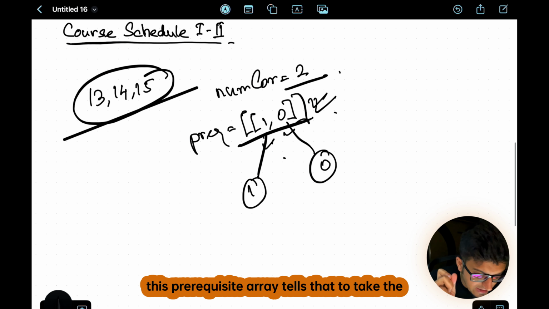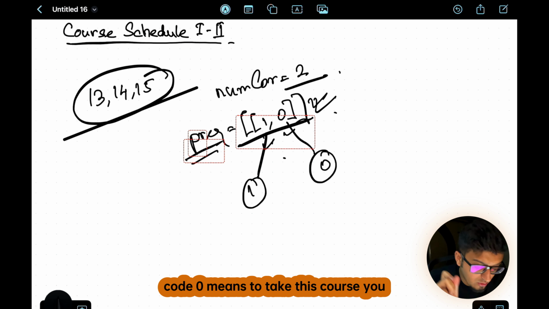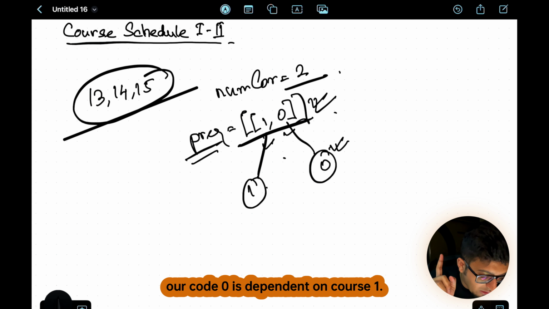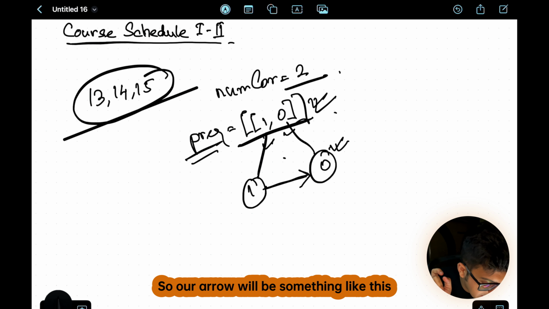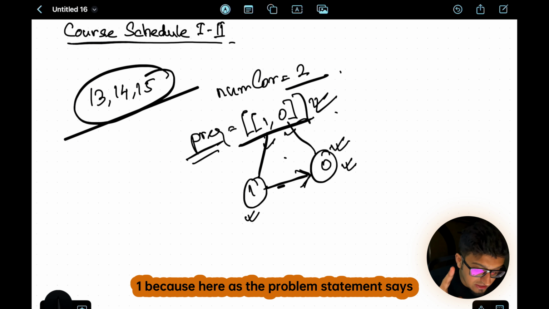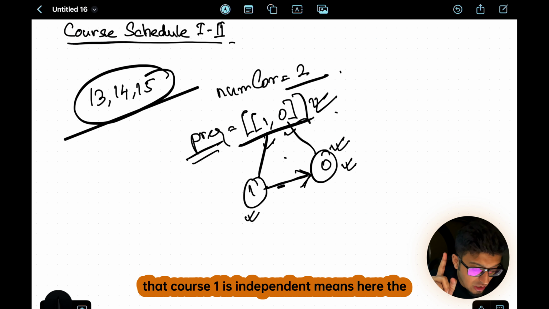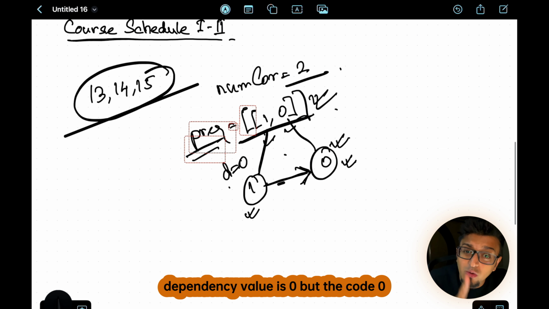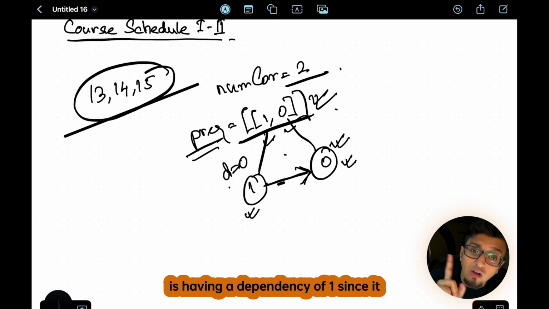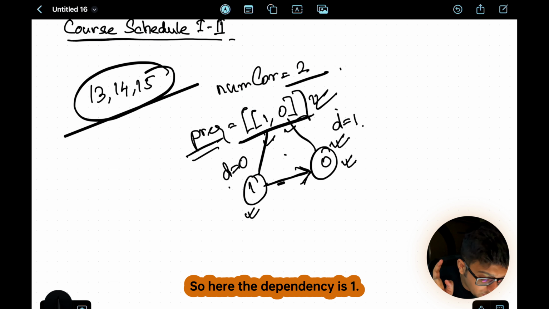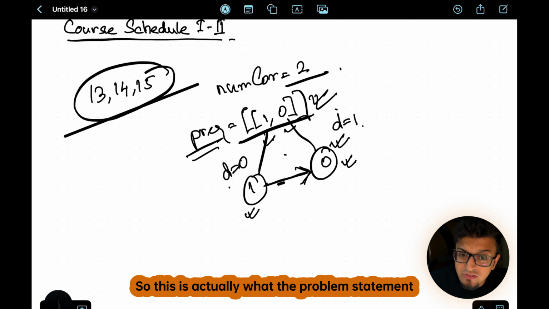This prerequisites array tells us that to take course 0, you have to take course 1 first, meaning course 0 is dependent on course 1. So our arrow will be something like this. Course 1 is independent, meaning its dependency value is 0, but course 0 has a dependency of 1 since it is dependent on course 1. So here the dependency is 1. This is actually what the problem statement is telling.